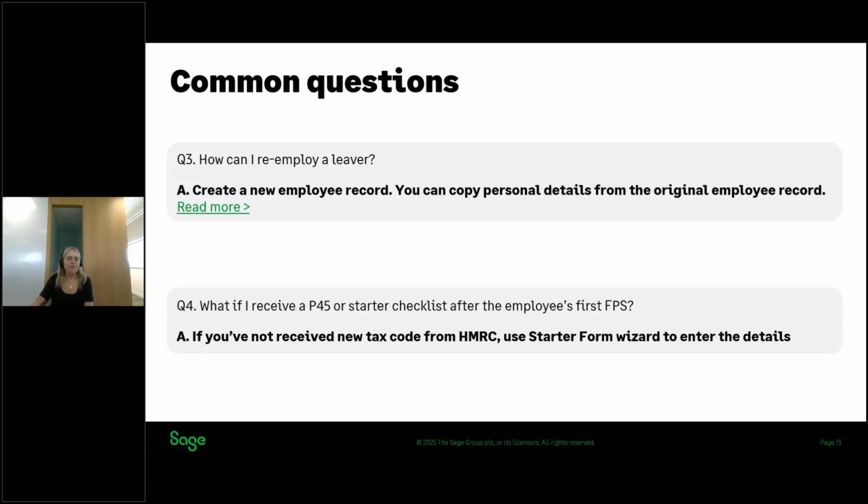And then question number 4, what if I receive a P45 or starter checklist after the first FPS? If you've not received a tax code from HMRC, you can use a starter form wizard to enter the details. It might be that HMRC beat that employee to the mark and send you the information first. If that's the case, then just disregard it and use the information that HMRC have sent you. But if you've not received anything, then feel free to pop them in using that starter form wizard.